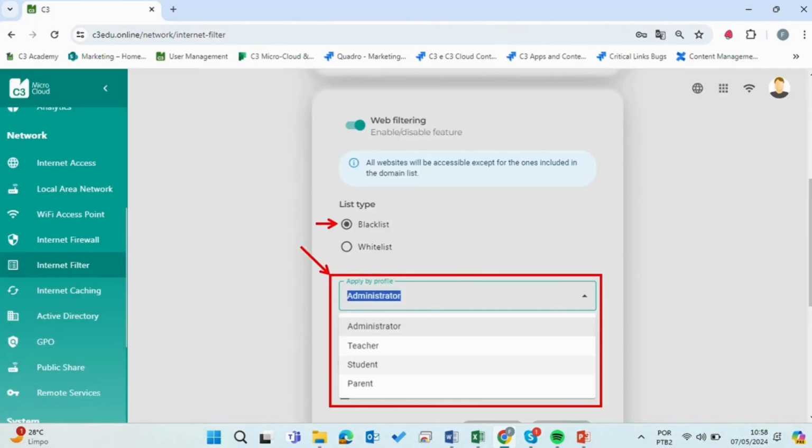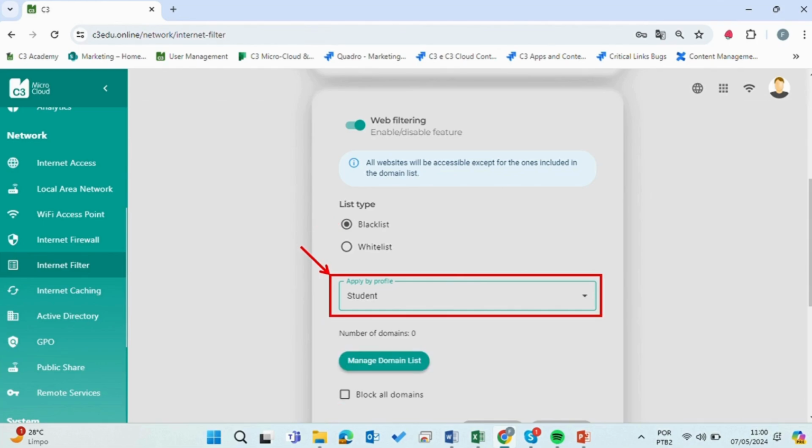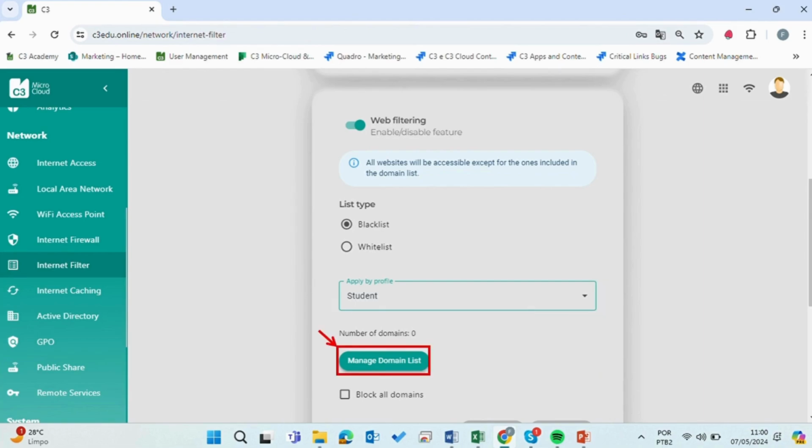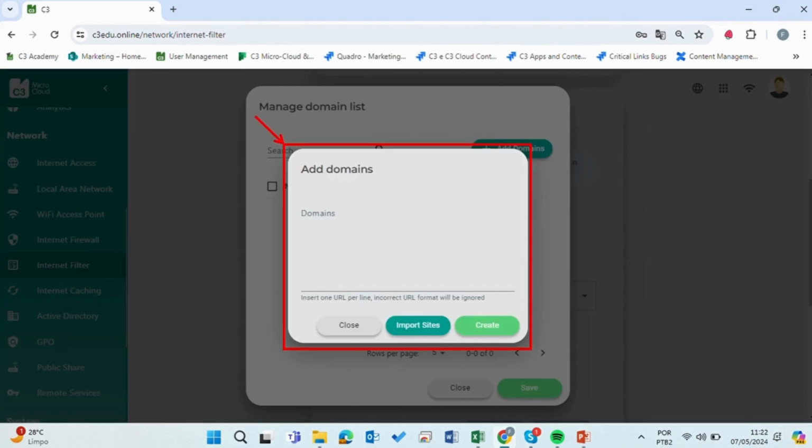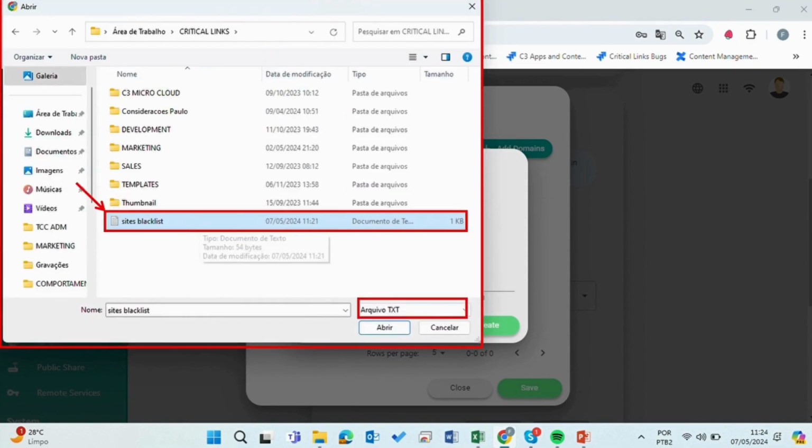We're now going to make another type of restrictive list configuration for another profile. This time, we'll choose the student profile as an example. In the same way, we'll click on the Domain List Management button and then click on the Add Domains button. Now we're going to test the Import Sites button. One point to note here, when clicking on this button, we must indicate where on the device this list is located. This list must be in TXT format.